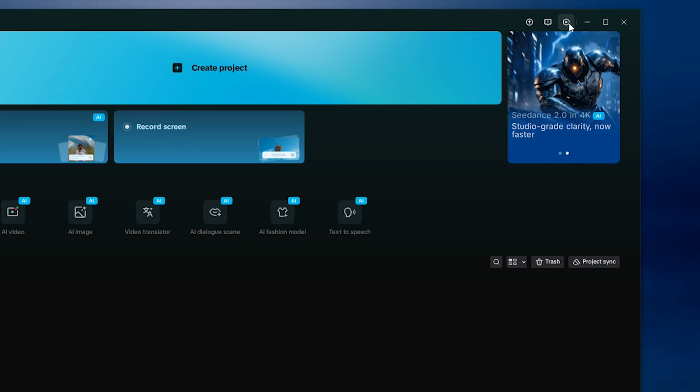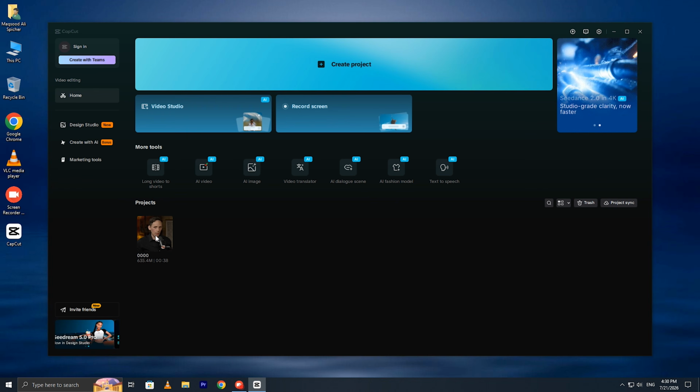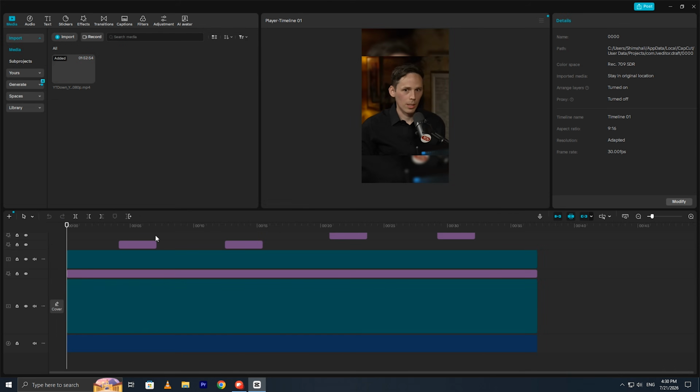As I'm recording this video, I have the latest version of CapCut installed, which is version 9.0.0. So let's test this free export trick together and see if it still works.